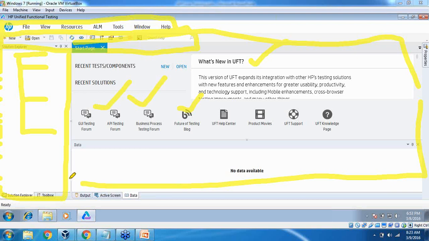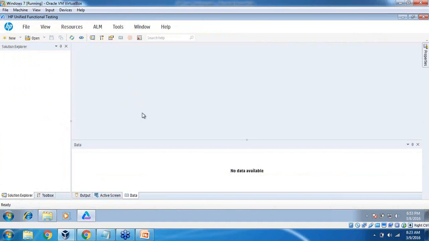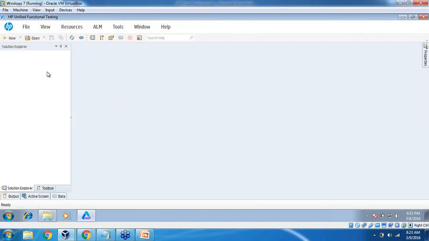If I go below this home screen, there are different things: Data, Active Screen, Output. I will not confuse you, because if I tell everything right now, you may get confused. So what I'll do is close this start page. That is not required, but I just closed it.